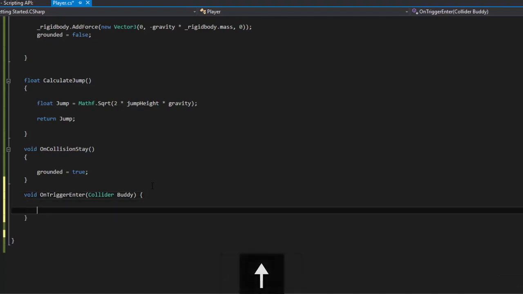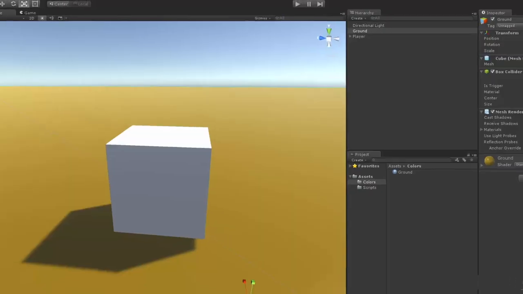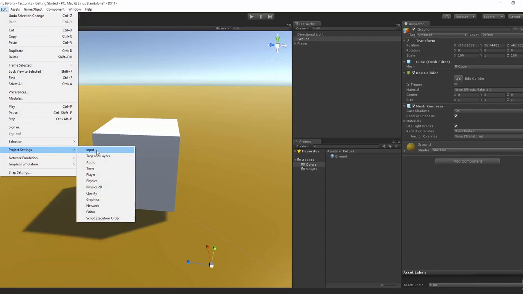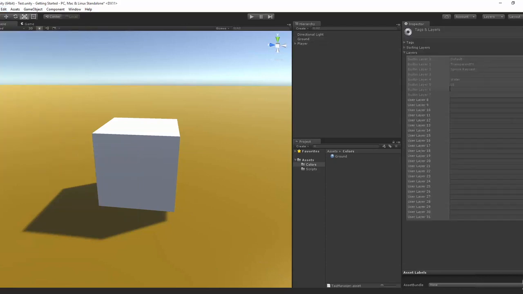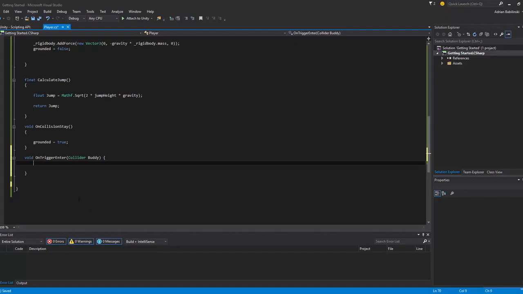So after that, we're going to say, if buddy has a special tag, and if you remember, I went into Unity, I went on edit, and I went on project settings, I went on tags and layers, and here's our lovely tags and layers. So what you want to do is specify a tag. So the coins will have a tag called coin. So let's do that here.